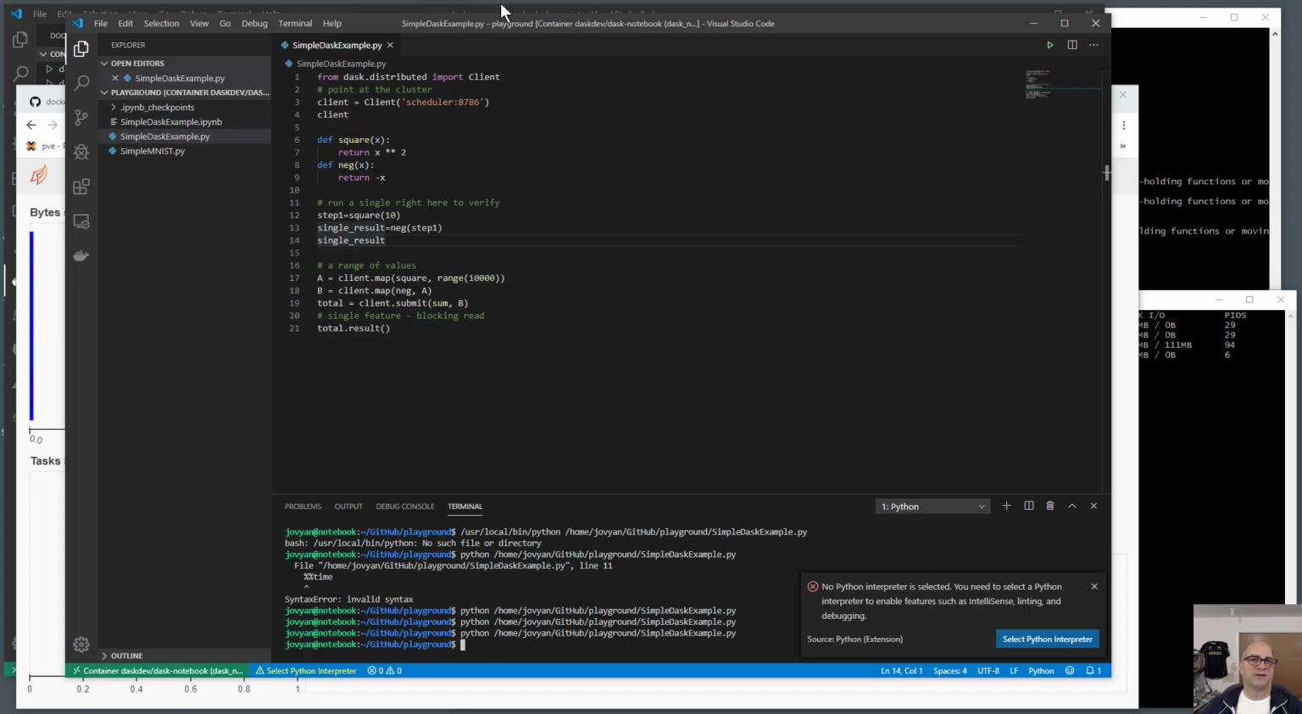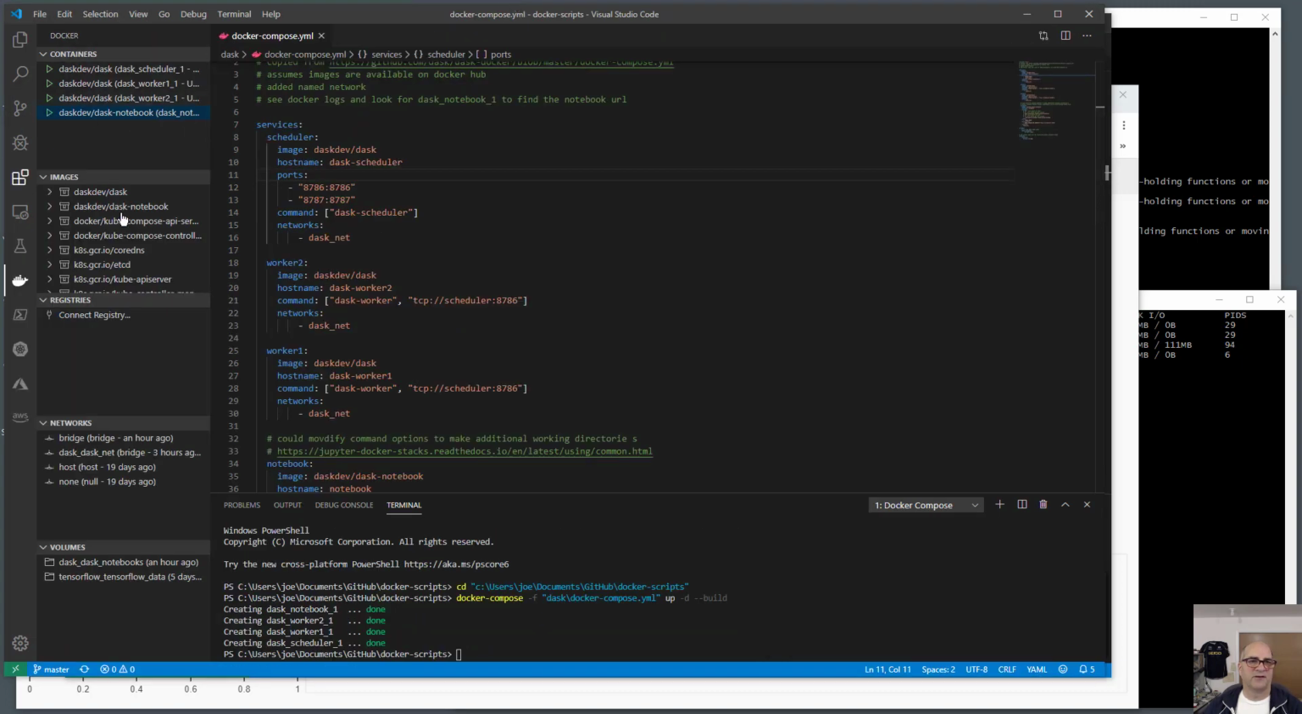And that's it. That's all it takes to bring up Docker Compose with a distributed Python environment using any Docker Compose file you've got, but you can pull the one from my repo.